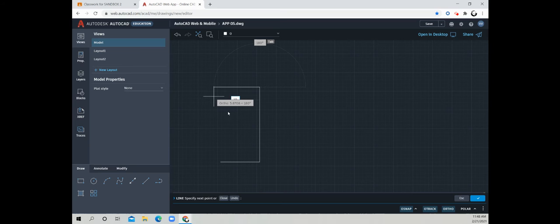Oh, not 10. We want to go 5 actually. I'm going to hit escape. We're going to go 5. I'm trying to make a rectangle here. Let's bring it down and the OSNAP should be locking in. And now let's go ahead and hit the space bar.